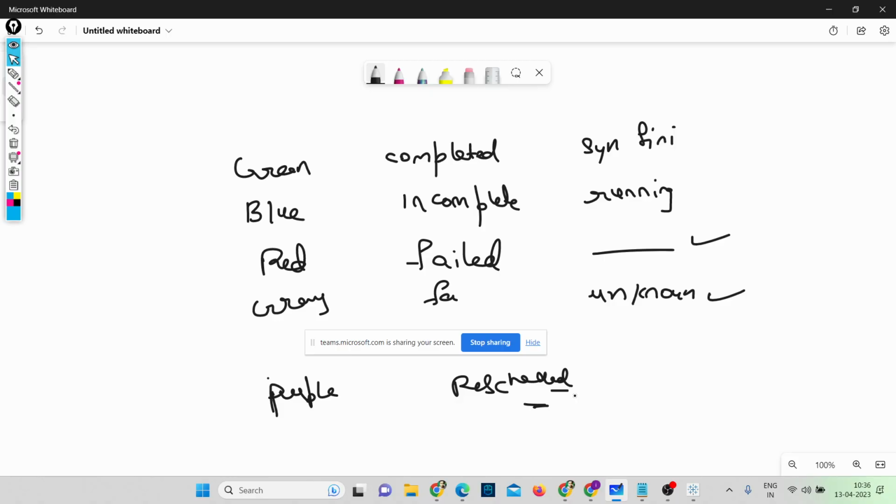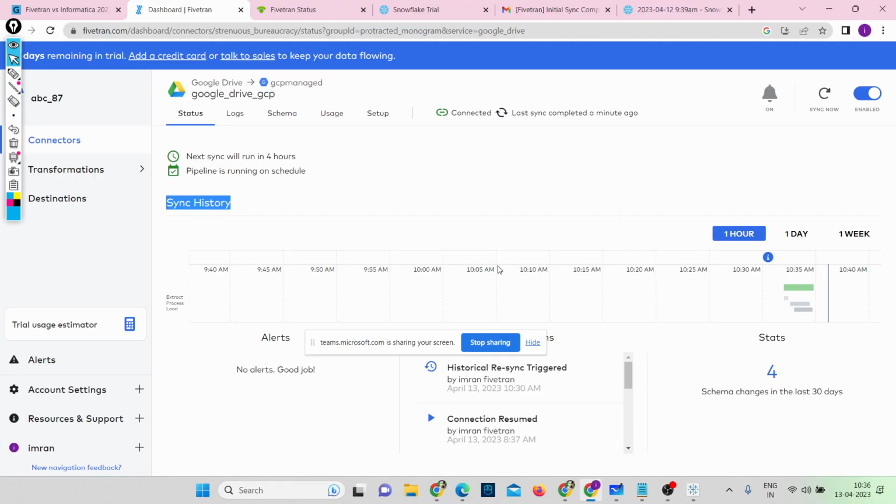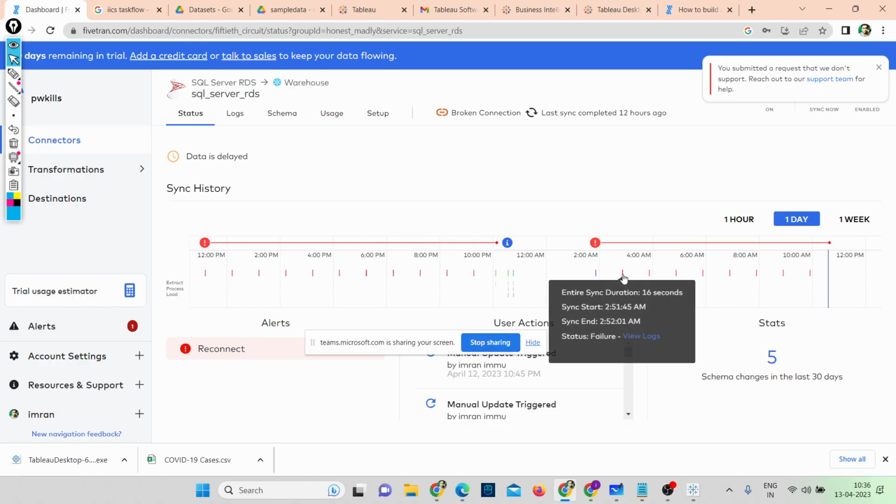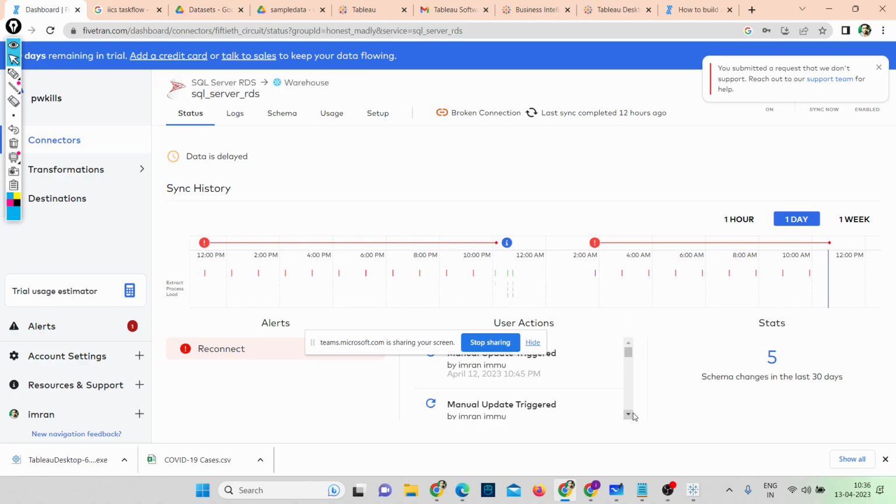Rescheduled means, in this case, here I have a purple, right? My SQL server got disconnected, so I just reconnected it, and it is doing a reschedule. So this was rescheduled. This is what the different color icons are. It's not critical, but you should know that whenever it is highlighted green or red, you can hover over it and identify what it is telling.